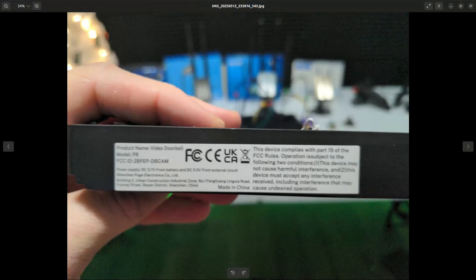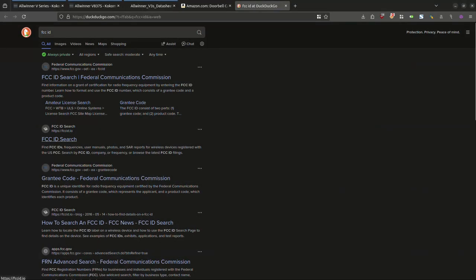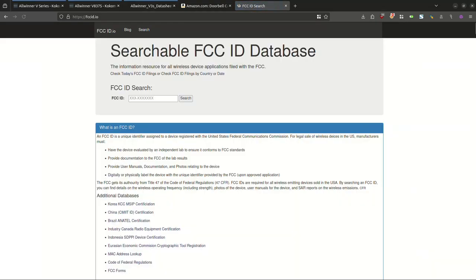Next thing is going to be the FCC ID. If you look at the side of the camera housing, it's very clear there is an FCC ID right there. So we are in the reconnaissance phase of this, and I'm going to go to a site called fccid.io and click on that. This is usually a much faster way to find what we are looking for.